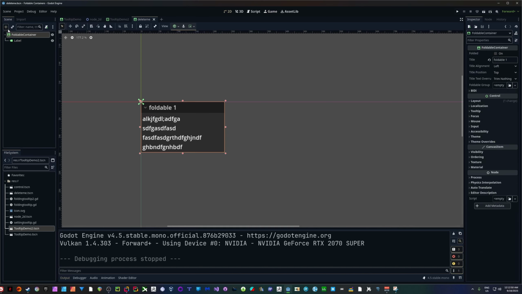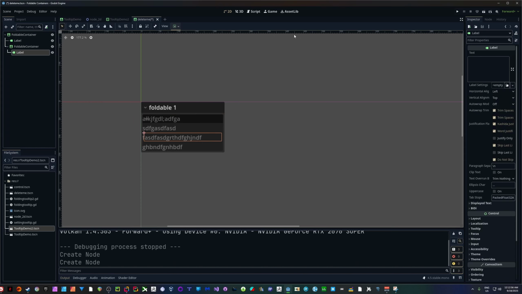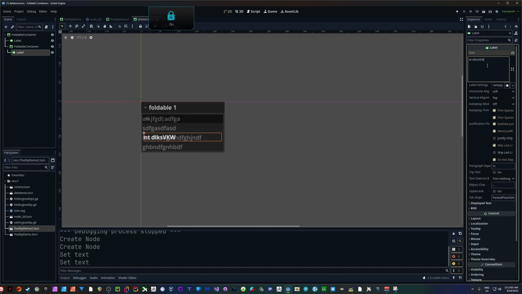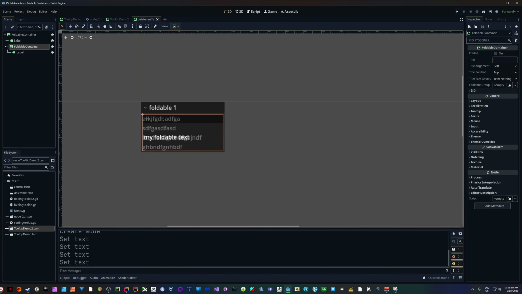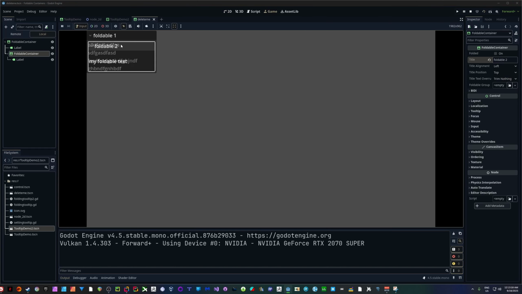But if you want to have anything else, let's say another foldable container, and then that container maybe has another label, and we'll specify this text to be my foldable text. I am way off on that. My fingers were off by one. My foldable text. We'll name this foldable container foldable 2. And you see when we run that, they each control their own thing, but that's not great, because it's kind of overlapping with itself.